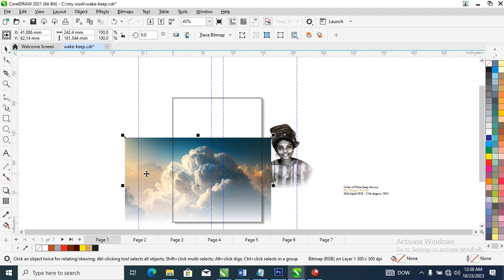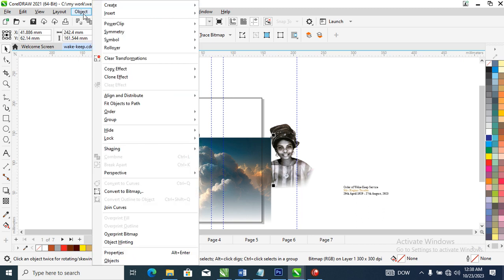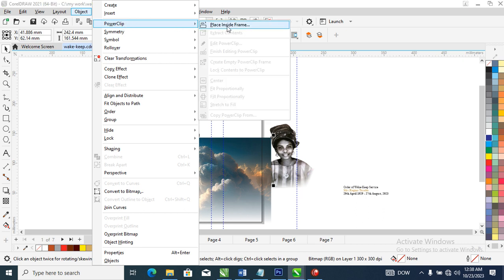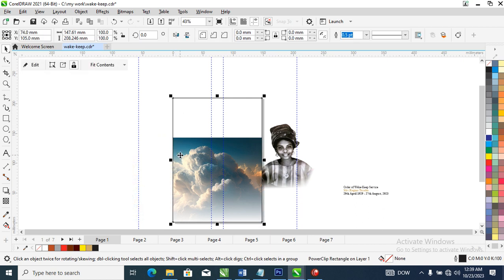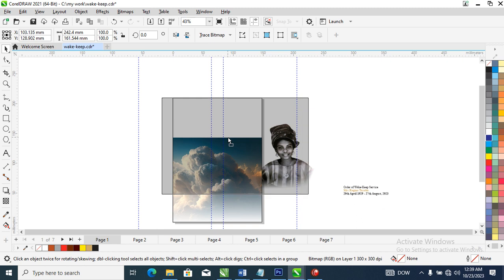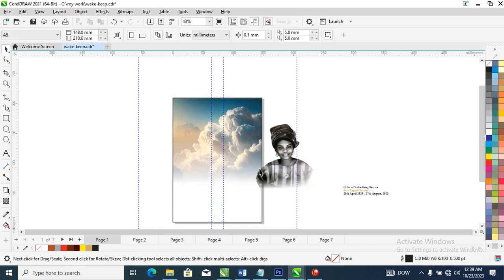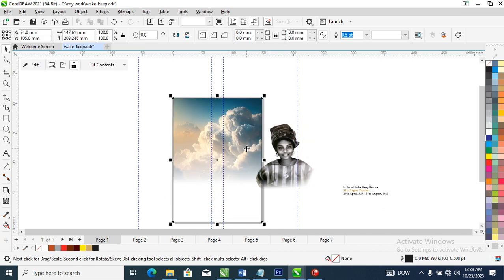So right now what we needed to do is to power clip this object into place. Go over to object, look at power clip, then click on place inside frame. So an arrow shows up, then you click on the object in which you want to power clip this image into. Click, automatically snap right inside the box. So what we needed to do now is to hold out key on keyboard, select the image, then adjust it just like so. Good.